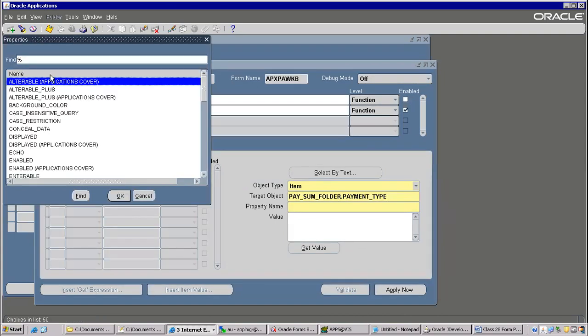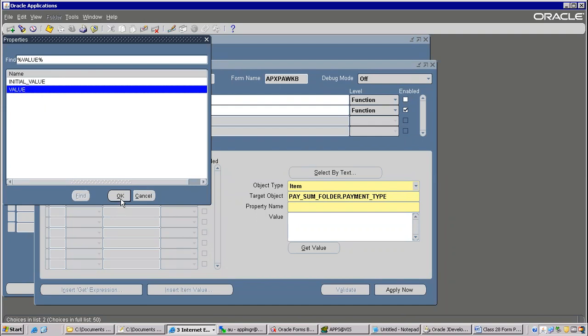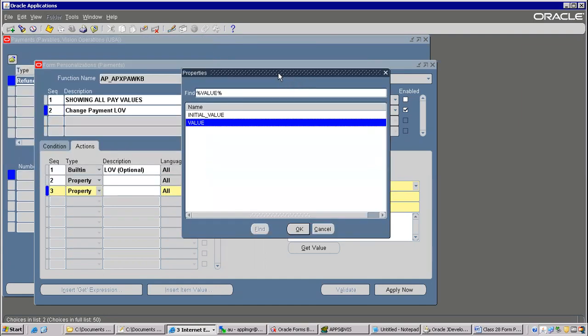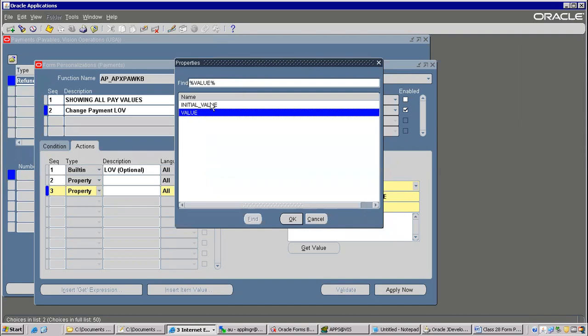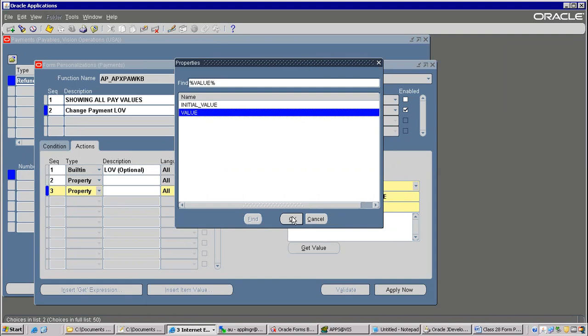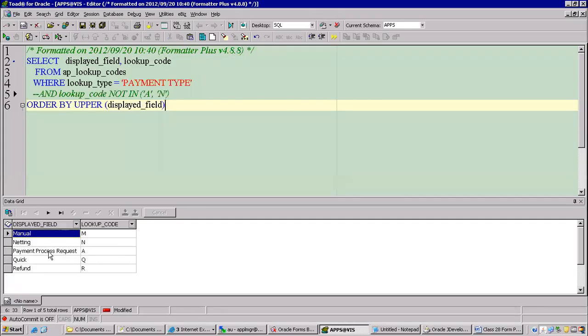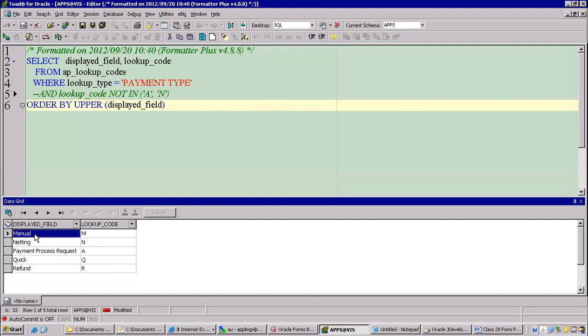Just clicking on this value. It may be the initial value. Also, we can make it populate, like in the case of the requisition window, where some cost is populated automatically, right? That is because of a property. The property name is initial value. Right now the value it already has is the refund. You can modify this to another value, like netting or manual, which is also fine.